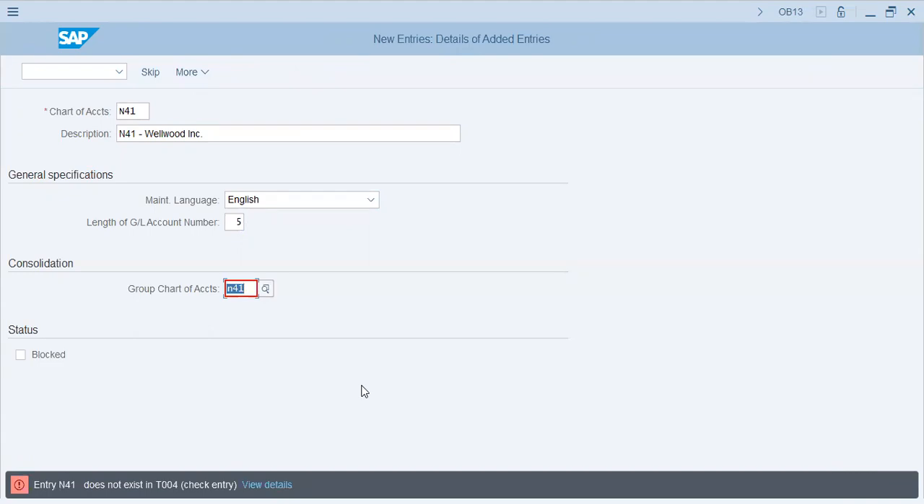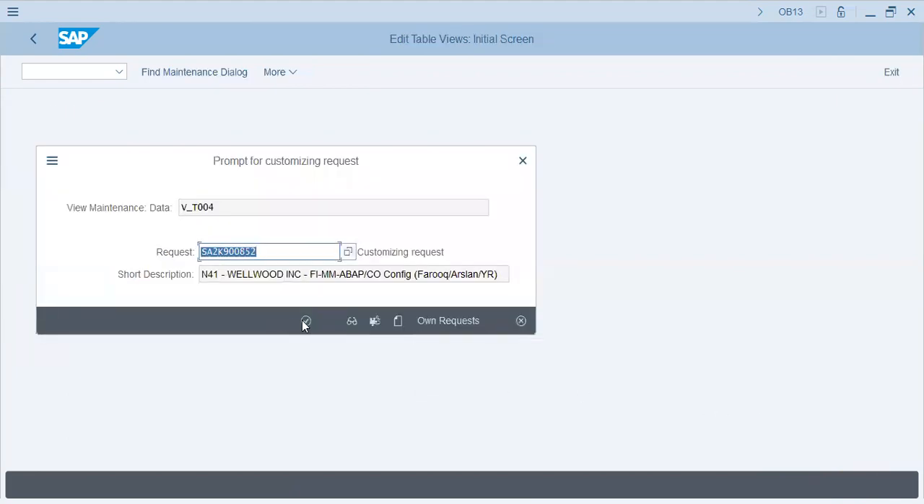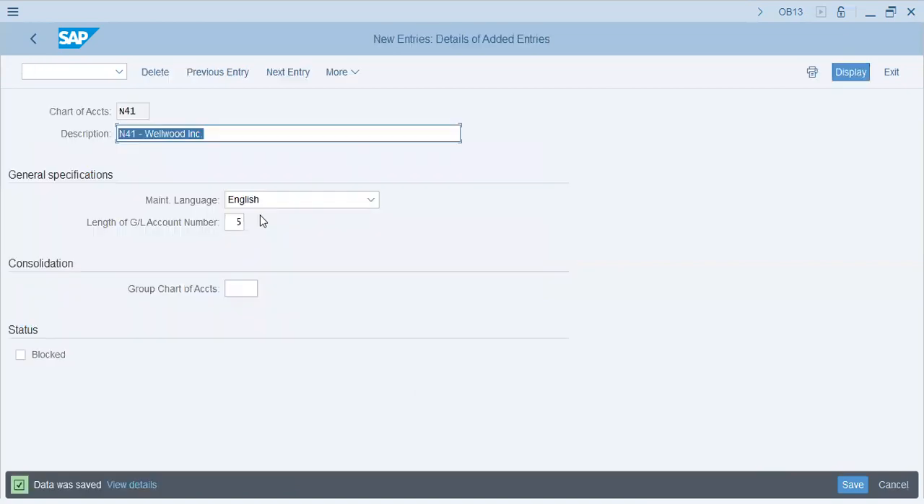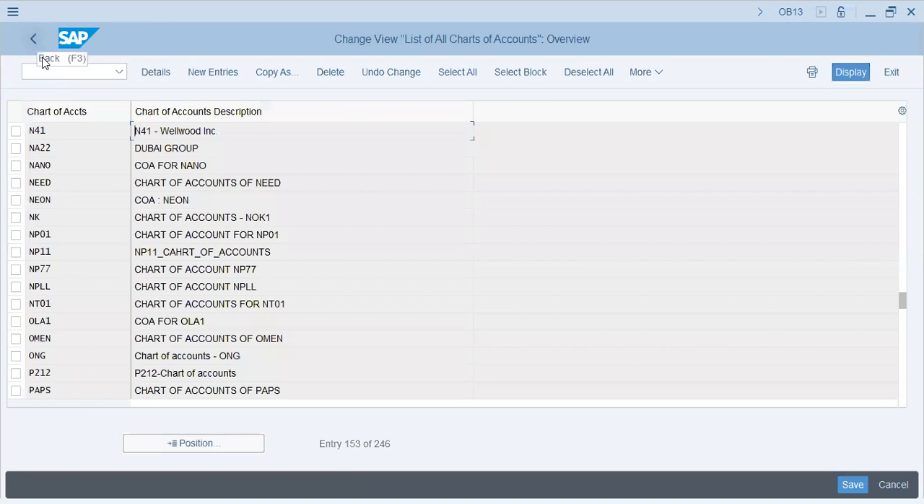Is the GL account number length always five? The maximum can be 10, but we keep it the shortest. It's best to keep it short. Are these alphanumeric or just numeric? These are numeric.